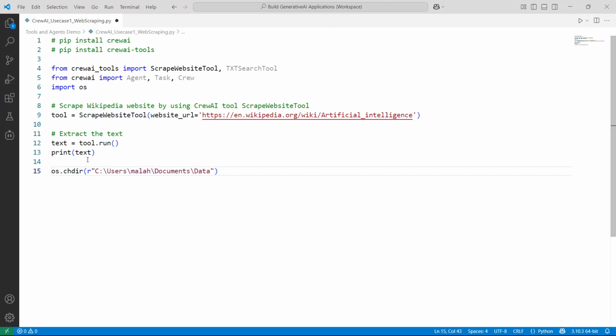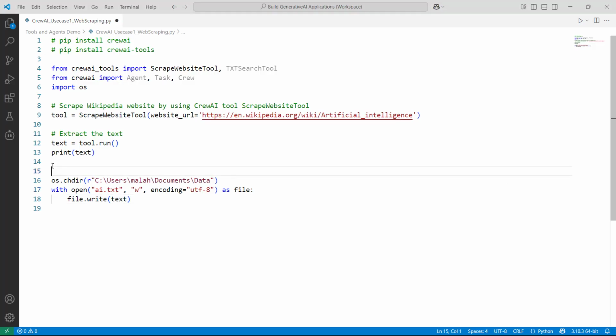So let's try to save this text by creating a file and store the data inside it. Let's write the content by using file write and store this Wikipedia content, artificial intelligence. I'm storing it as ai.txt and we are writing the content. Whatever text we extracted by using ScrapeWebsiteTool, which is from crewai_tools, we are storing that content inside ai.txt, the text file. So what we did here is store the scraped data into a text file, ai.txt.